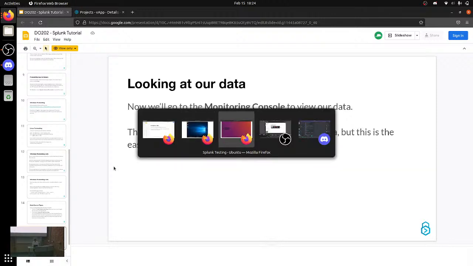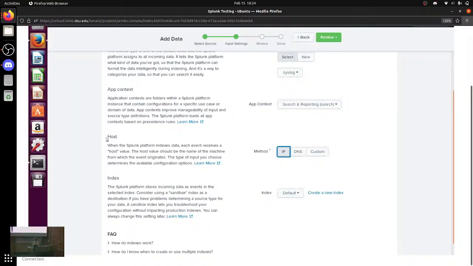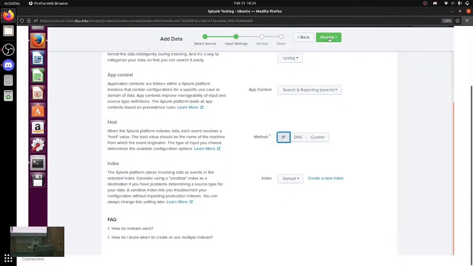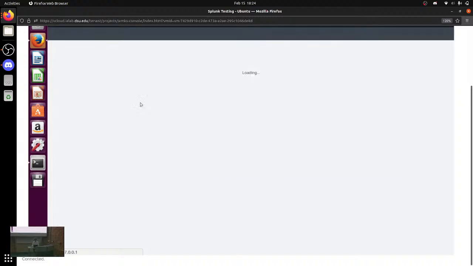Looking at our data, it's time to go back to our Splunk server. It would have helped if I had finished this part out. Review, submit that. Okay. Now we should be able to start searching.